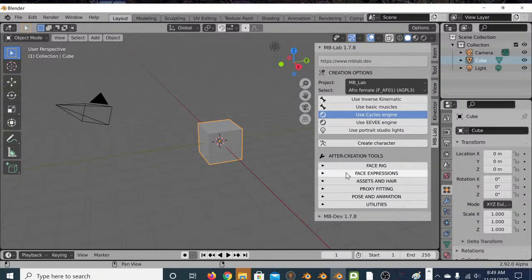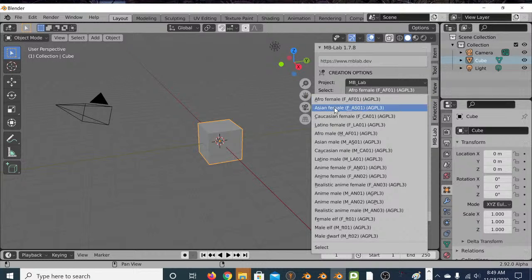So I'm kind of familiar with how it works. If you're new to it, you can select from here what type of character you would like for your base mesh or base model. And it's defaulted to Afro female, so like an African American female. Then you got Asian female, Caucasian, Latino. You got African American male, Asian male, Caucasian male, Latino male. Then you got anime female, realistic female, anime male, etc., etc. So you go all the way down. You can make an elf, you can make a dwarf.